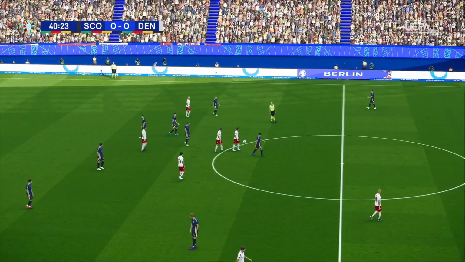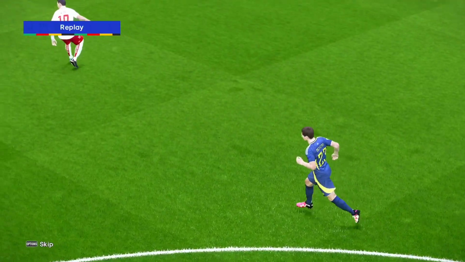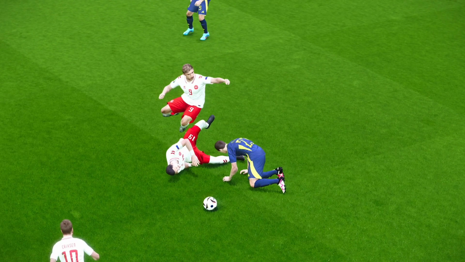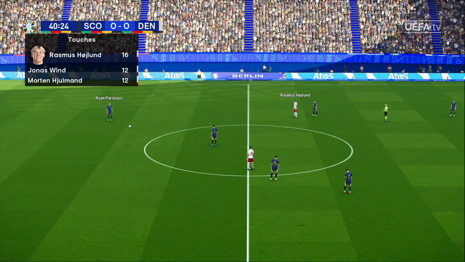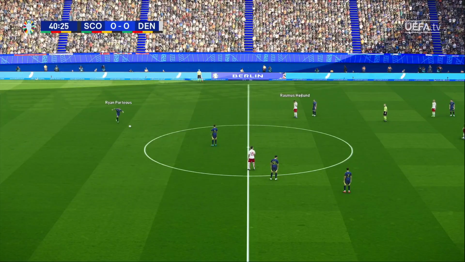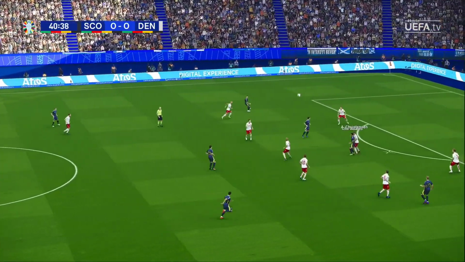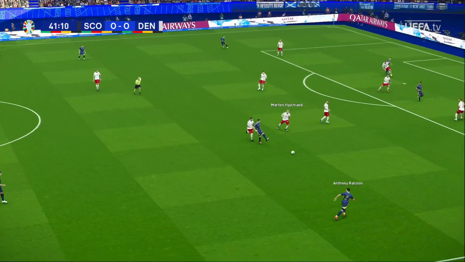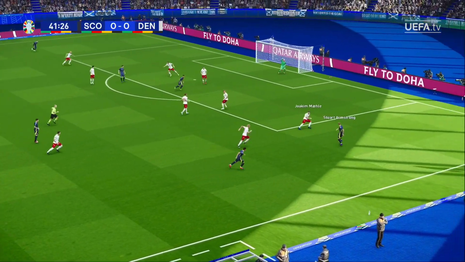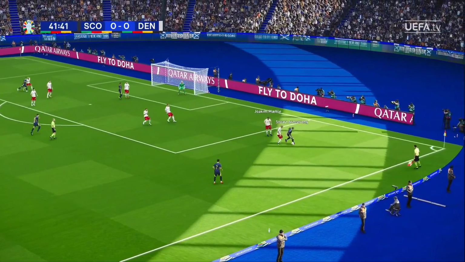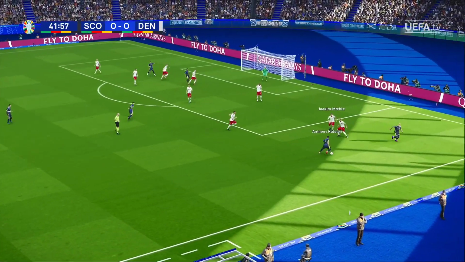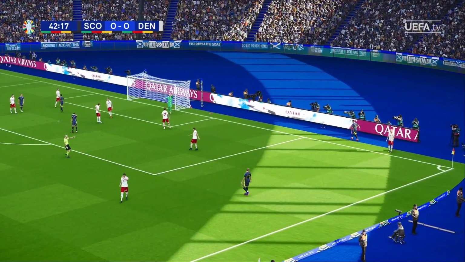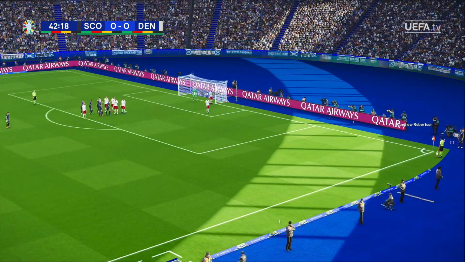Starting to be a bit stop-start encounter so far between these two sides. Remember, a place in the quarter-finals is up for grabs. Click forwards. Here's McLean. Finds Ralston into Armstrong. Back to Ralston. And that flips up in the air. And that's hammered out of play. You don't think it was going to go out of play anyway.